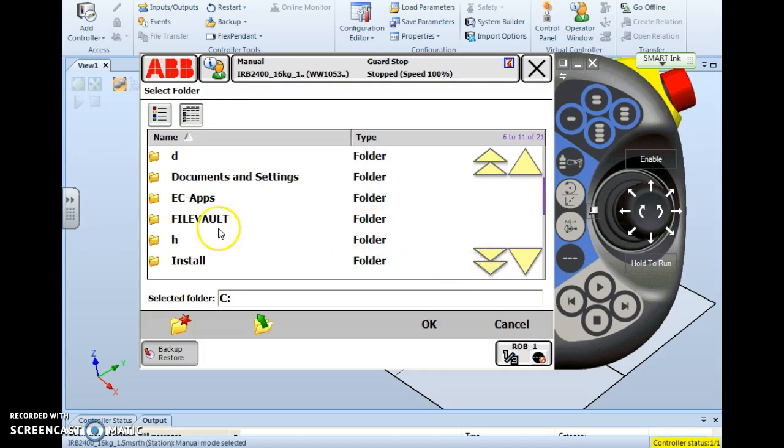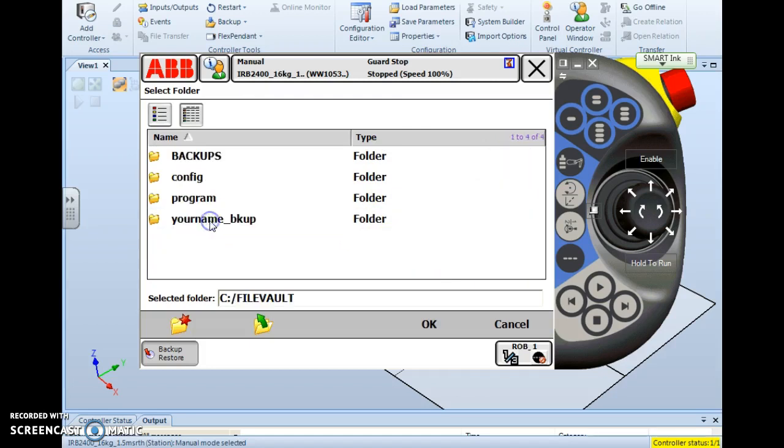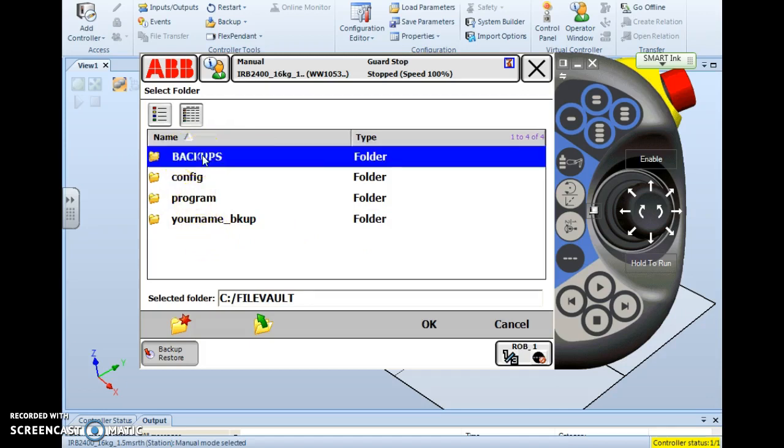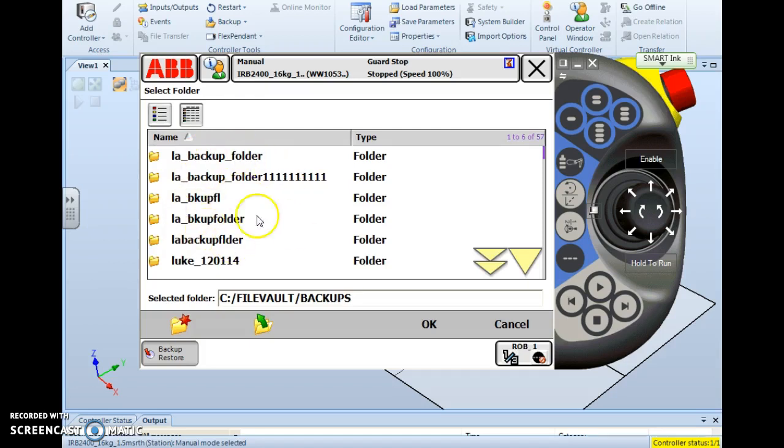Then you will look for a folder called File Vault. You tap File Vault and open it up. Inside File Vault, there will be a folder called Backups. You tap the Backups folder, and in this location is where you want to store your backup folder, at least with what we're doing here today.